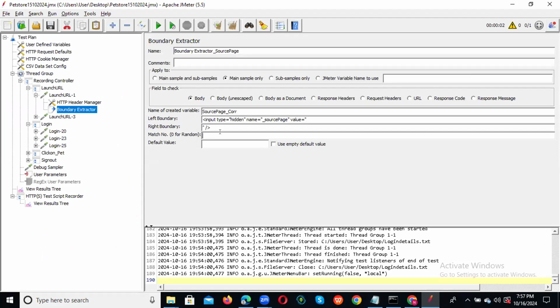And here is the match number. Maybe you have multiple drop downs, like cities or departure values. If you want to capture randomly, you can pass 0, and it will capture randomly. If you want a particular occurrence, you can give 1 or 2. Default value: maybe this value is not found, or the left and right boundary is wrong. Which message do you want? I give just not found.